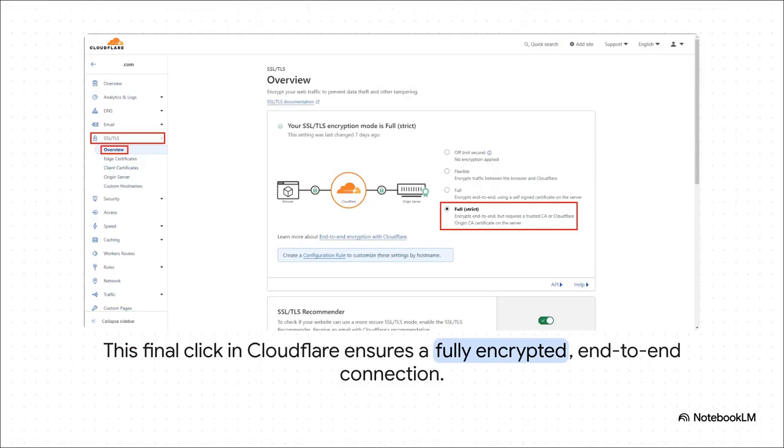And this right here, this is the final game-changing click. Setting the encryption mode to full, strict, is you telling Cloudflare, hey, no compromises. It forces the connection to use that trusted certificate we just installed on our server. And the second you do that, you have a fully encrypted end-to-end connection. And that annoying bad gateway error is just gone.